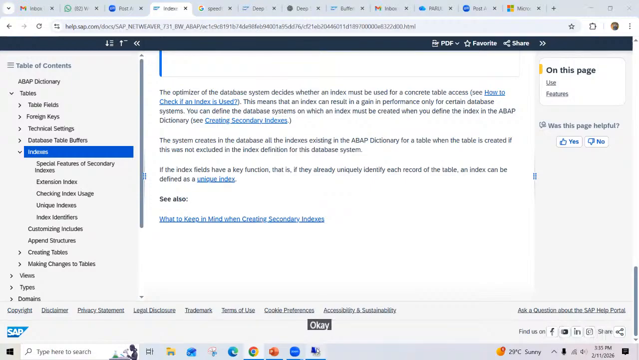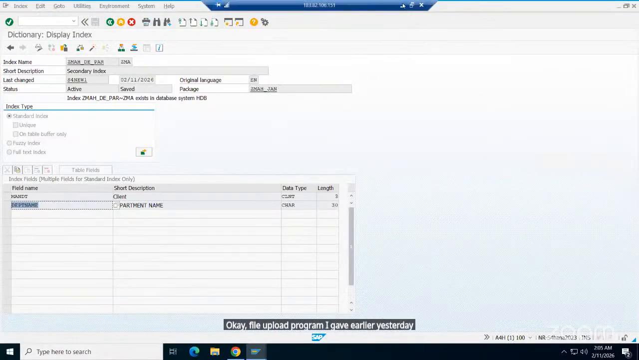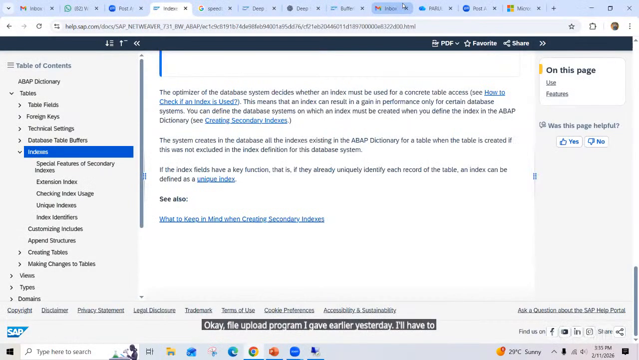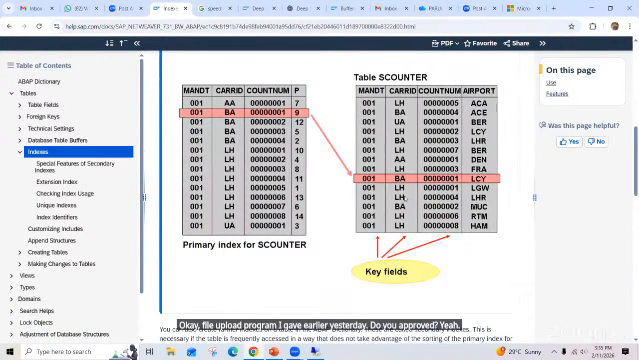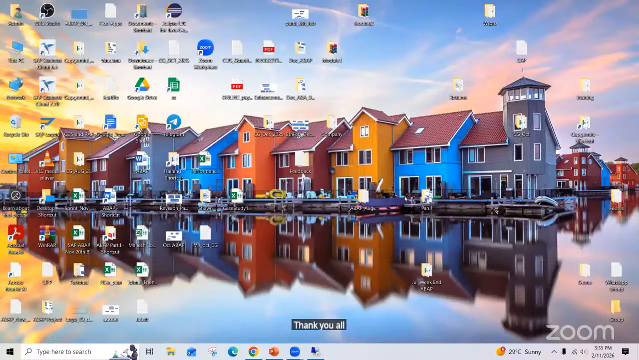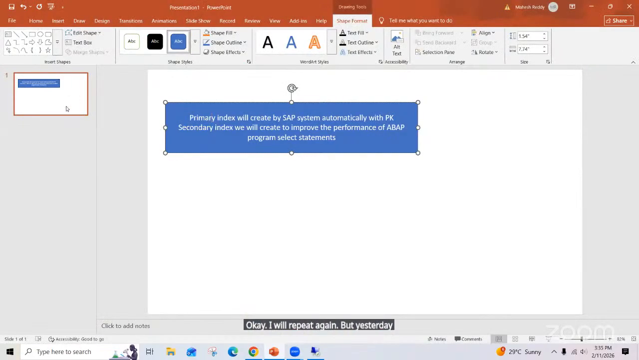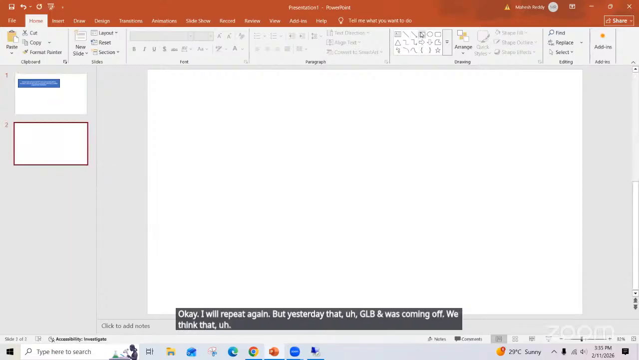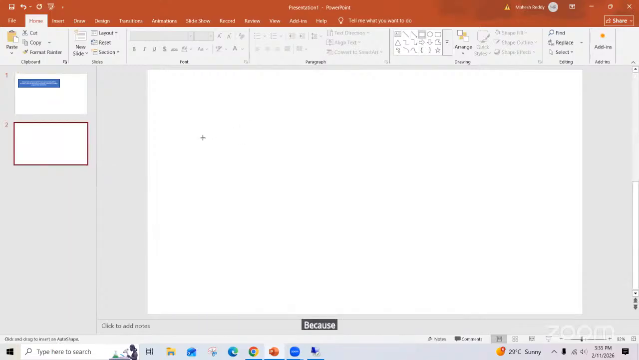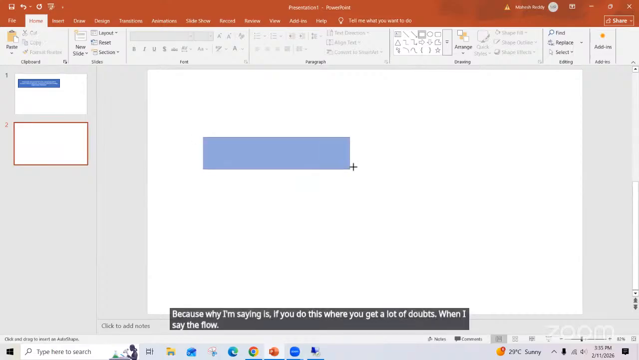Okay. The file upload program I gave yesterday, all of you do the file upload, the GUI upload. I already gave the flow and the function module. I will repeat again. If you do this file upload, you get a lot of doubts when I explain the flow. So that's why I'm giving it to you.